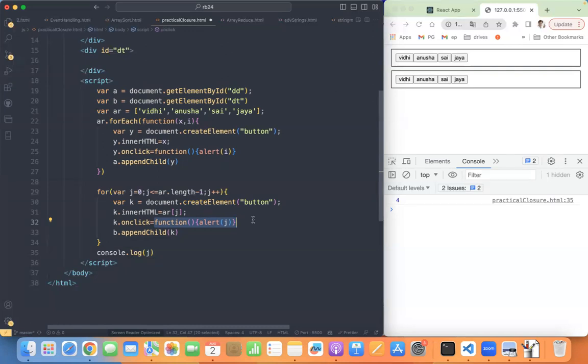The moment when you created that button, whatever the value of J was at that time is not available with the button. With the button, and that is where the confusion comes. The J value does not stay with the button.